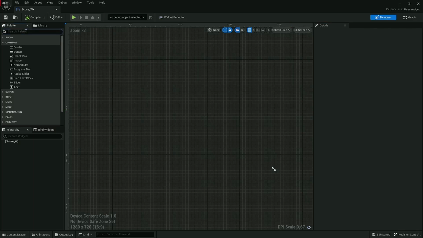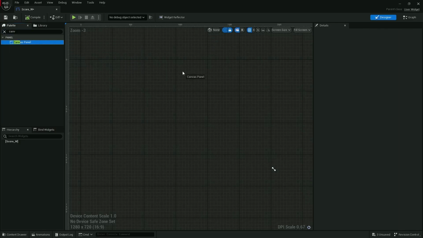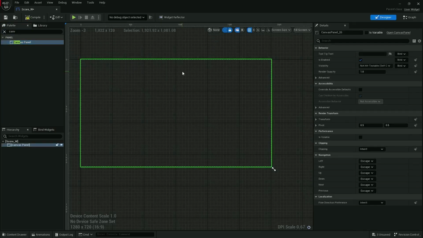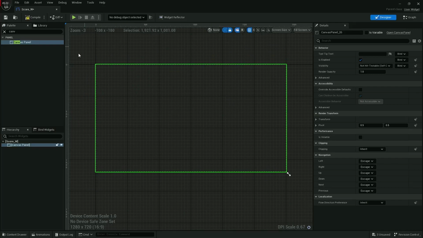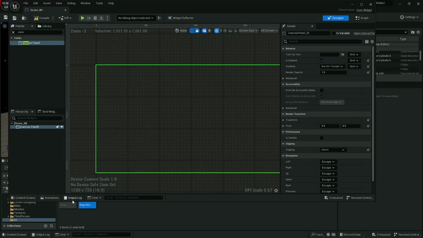Let's go ahead and add a canvas panel. Now canvas panel used to be, by default, always there in Unreal 4. I'm not sure why they've got rid of that in Unreal 5, but hey ho, let's add ourselves a canvas panel. Maybe they'll add it back to automatically do it in a future update. With our canvas panel, if you do have an image, we can bring that in, but we'll do that later.